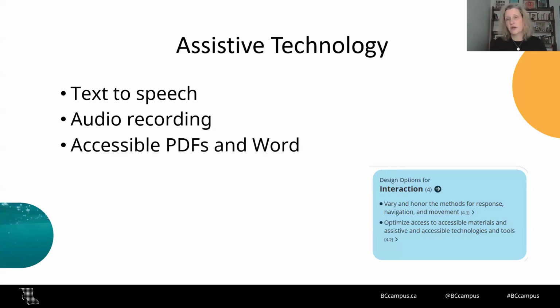What needs to go along with assistive technology is accessible documents, and BC Campus has all sorts of work on accessible documents, so I'm not going to belabor the point, but it's really key to have accessible PDFs. And when in doubt, create Word documents because those are the most compatible for text-to-speech, screen readers, any sort of audio recording technology. That's always really key.